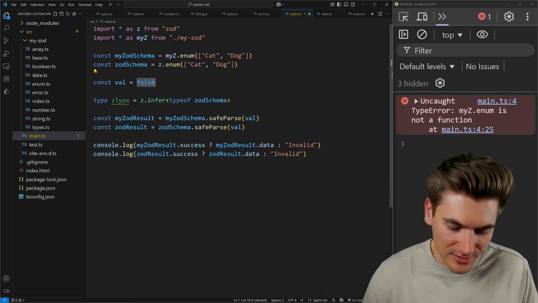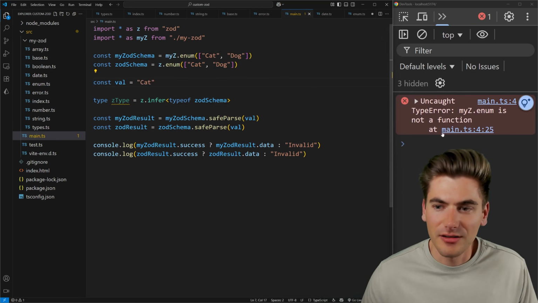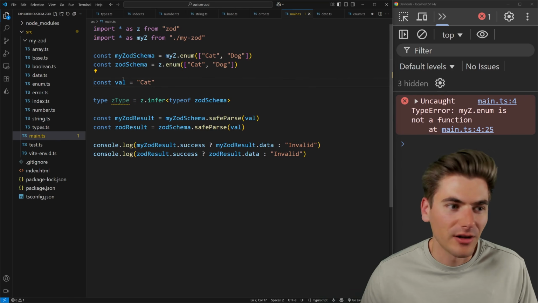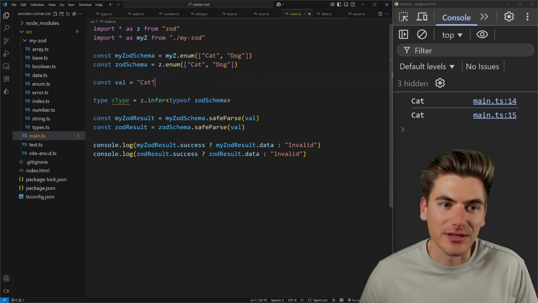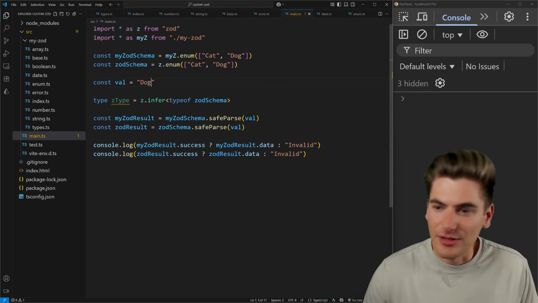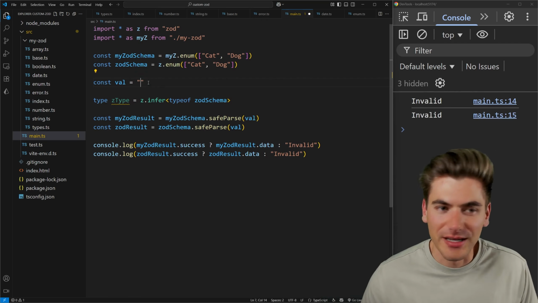And now if this is set to cat, it's going to work just fine, even though it looks like we have a little bit of an error going on. I believe that's just because I forgot to save this file. There we go. So now you can see cat is being printed out. If I change this to dog, you can see it's being printed out. And if I change it to something else, we get that invalid text.